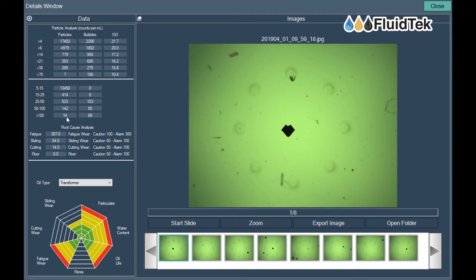This is from one individual test. On the left hand side we have all of the raw data, which includes the particles, bubbles, sliding wear, cutting wear, fibre wear and fatigue wear. Across the bottom we have the thumbnails of each test, and there's one image per test.